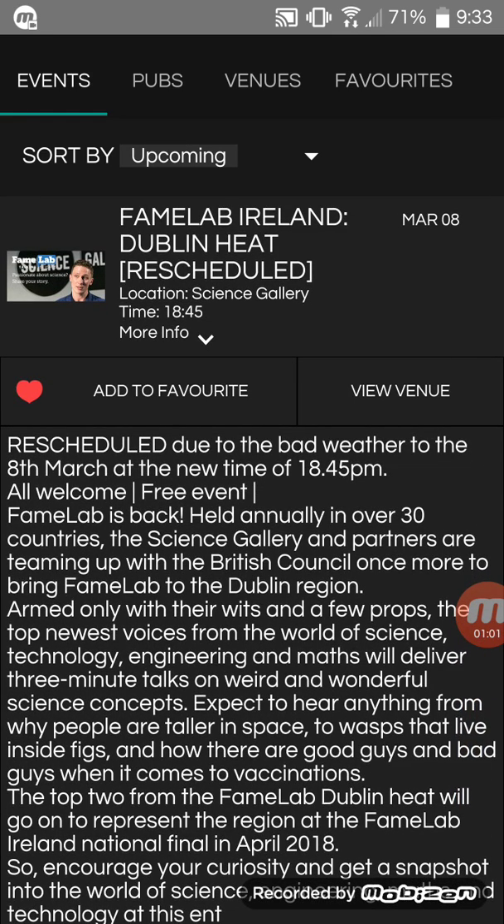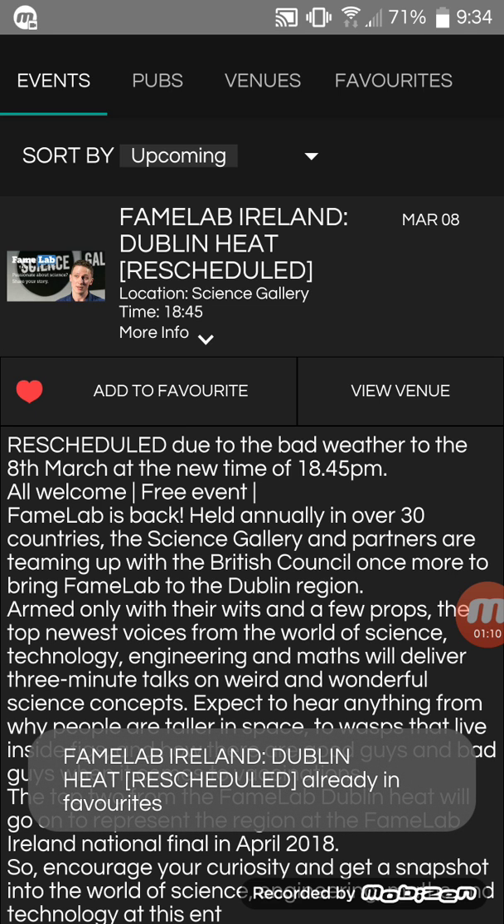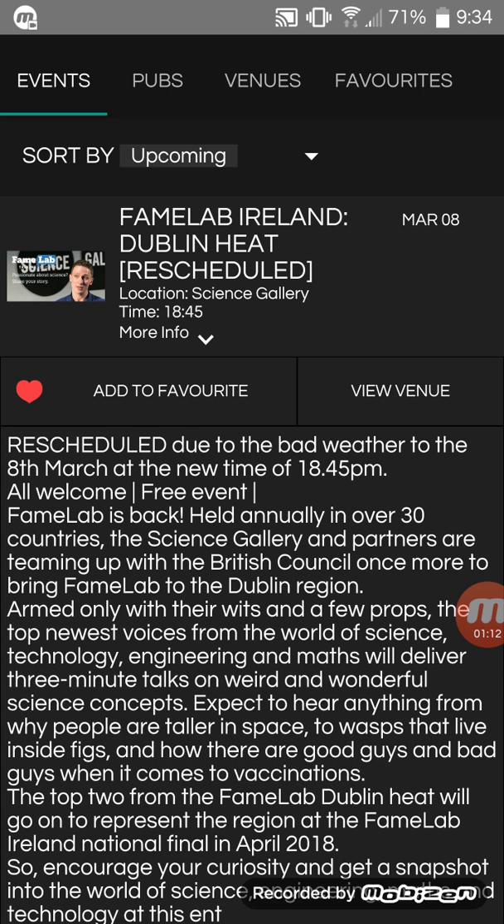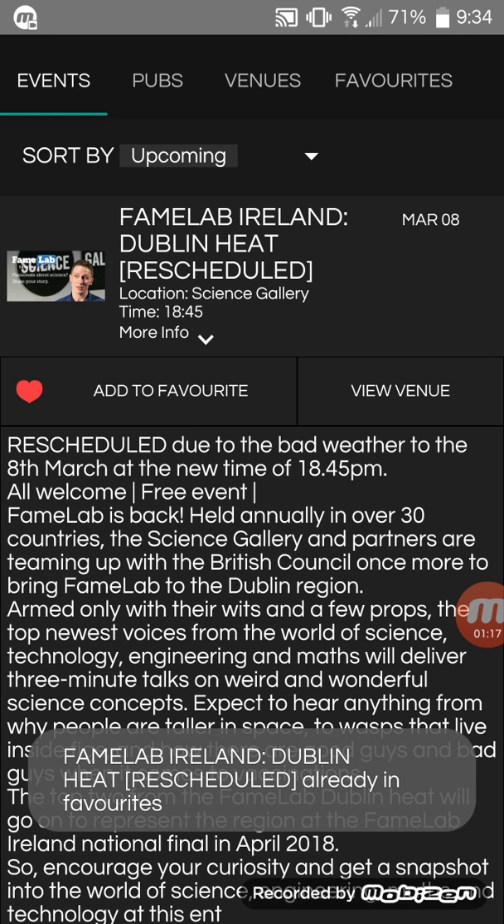So if we press Add to Favorites, it will add to a database so we can view our event whenever we want. So we'll just click Add to Favorites here. It says, there you go, a little message that it's added to favorites. But if we try to add it again, it already says that it's in favorites.